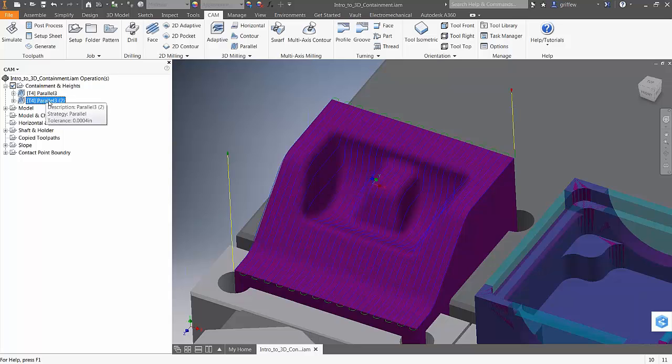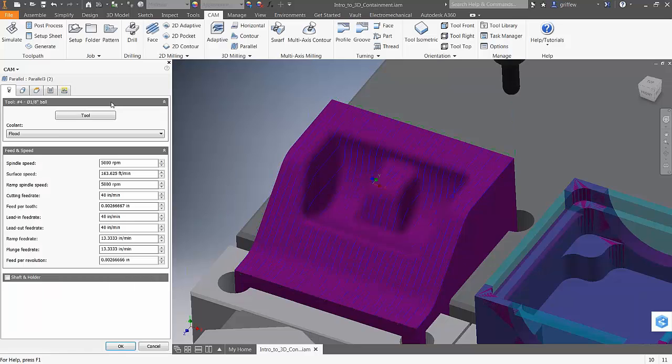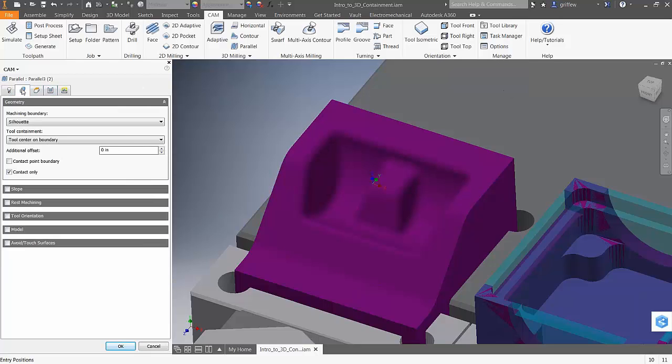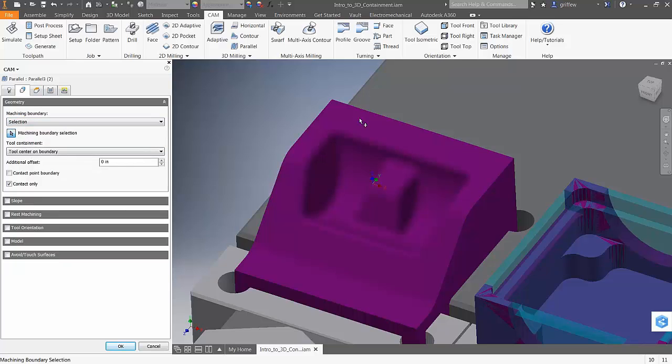And what I want to do is go in and edit this, and I'm going to show you how to change the containment area. So if I go into my Geometry tab, I'm going to change this from silhouette to selection. I'm going to select the simple region right around the edge of where the pocket is. And it does a tangential box or a selection around that area, which is going to contain the toolpath in that pocket.